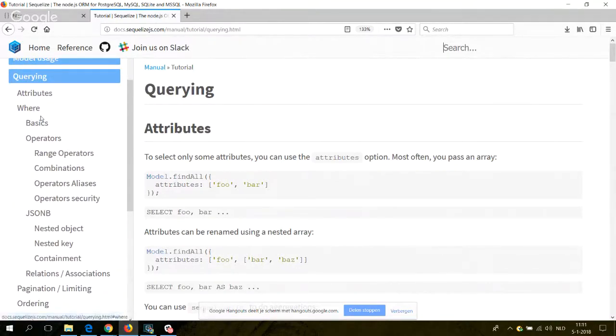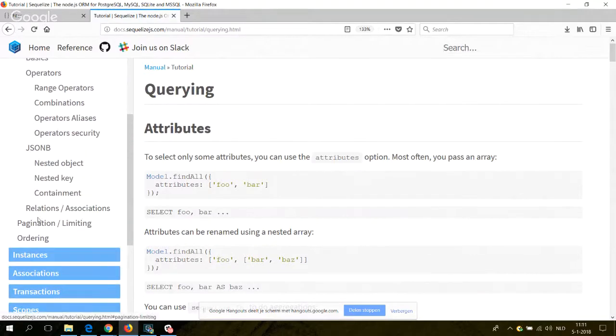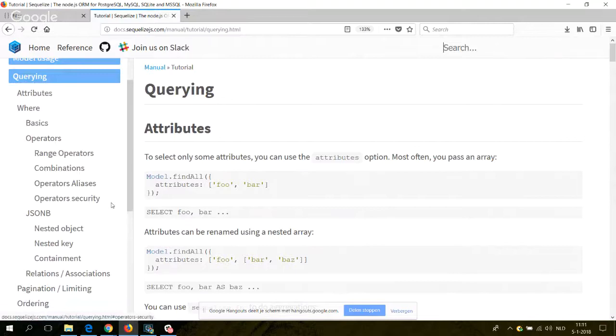All right. So pagination and limiting is if you want to, for example, give me the first 50, give me the second 50. So let's say you have something like eBay. Give me a second page, give me a third page, give me a fourth page. And you can do that with pagination or ordering. It's pretty self-explanatory.